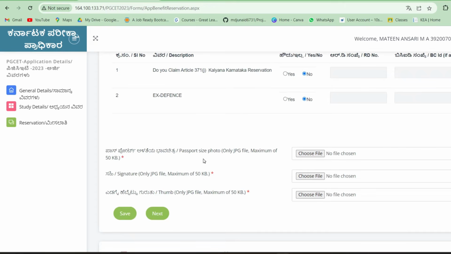For the documentation, you have to upload a JPG file of maximum 50 KB, that is the passport size photo. You have to upload the passport size photo as a JPG file. All the files are in JPG, no PDF documents. The passport size photo should be in JPG format. Your signature should be in JPG format. Your thumb impression should be in JPG format.